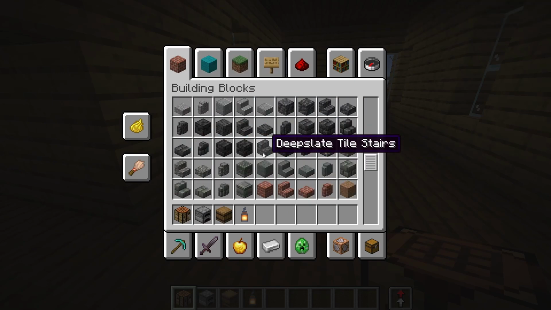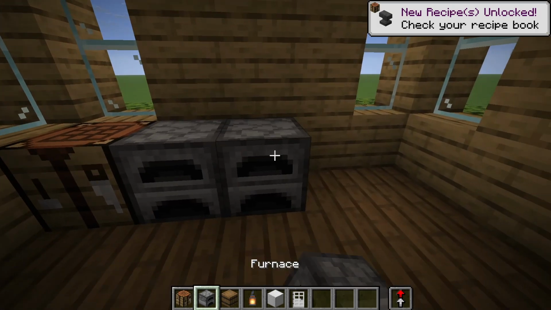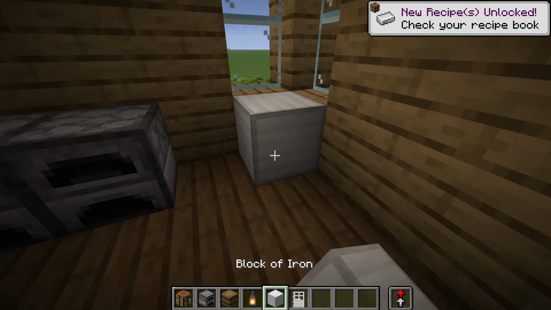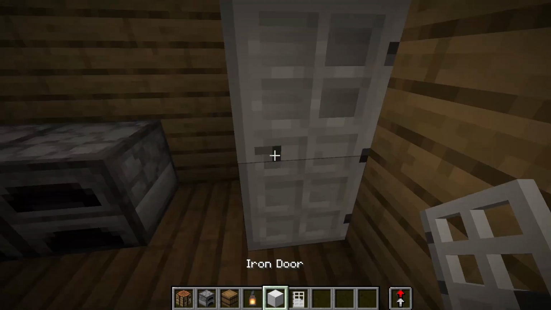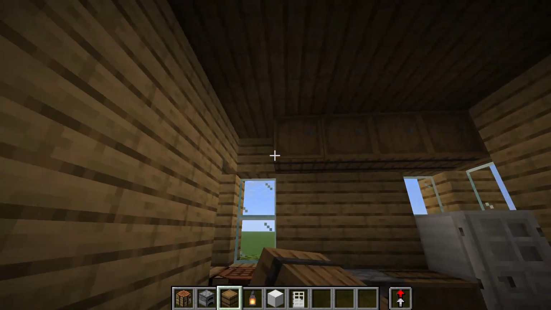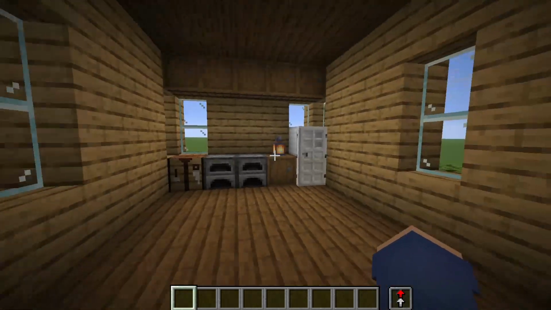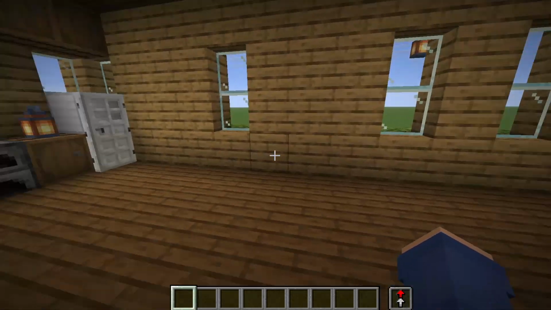barrels. And then obviously, you know, you got to put a fridge in there. And lantern here. And then this was the kitchen. This is all the interior design I really did.